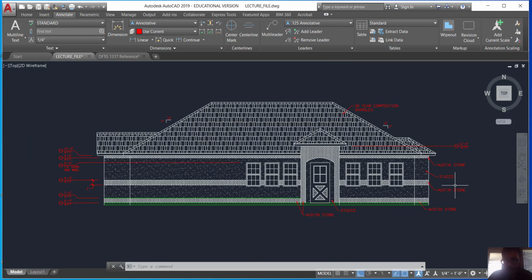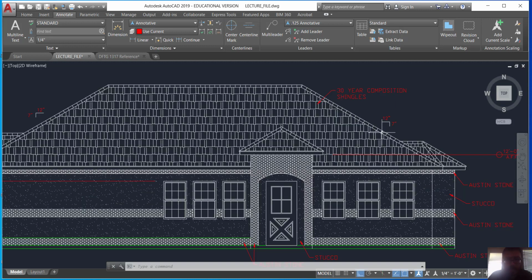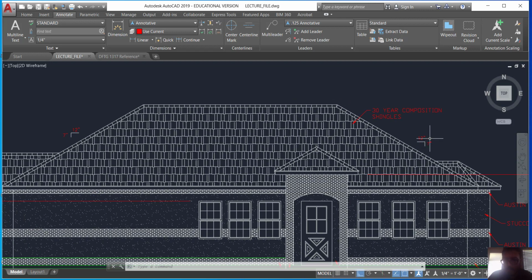Then I have some call outs calling out, hey, this trim is Austin stone, this hatch means stucco, Austin stone, this is stucco, Austin stone here and here. I have my slope, so if it's a 7 inch rise, 12 inch run, 7 inch rise, 12 inch run. And then a note pointing to my shingles saying, hey, this is a 30-year composite shingle.